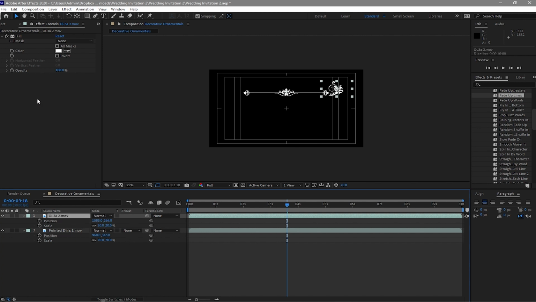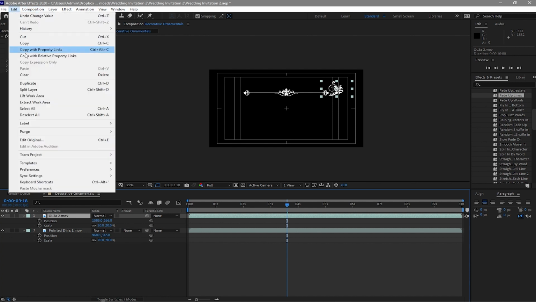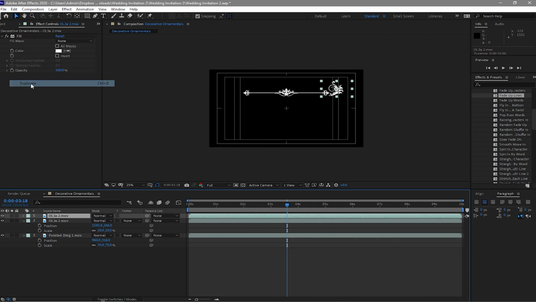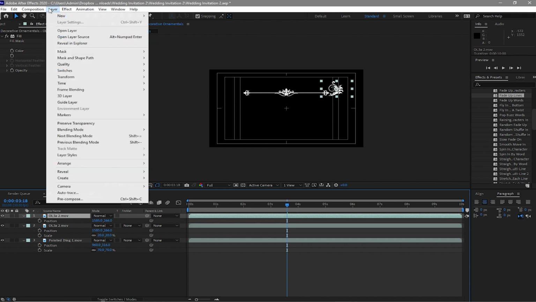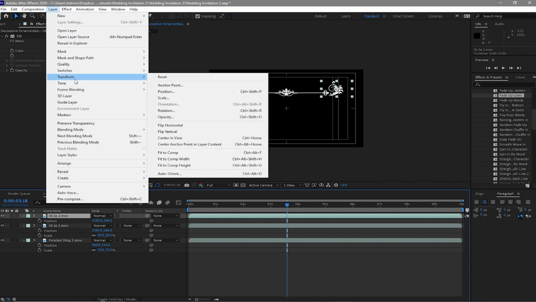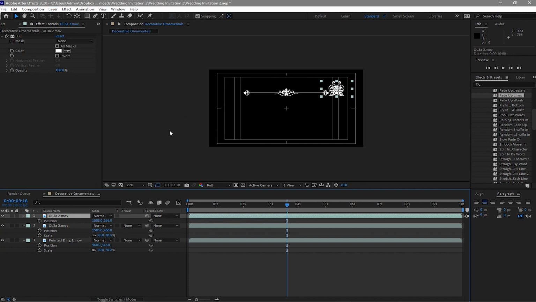And I will duplicate this one. And I will press P on the position. And then go to layer. And transform horizontally. And then move it to the left side.